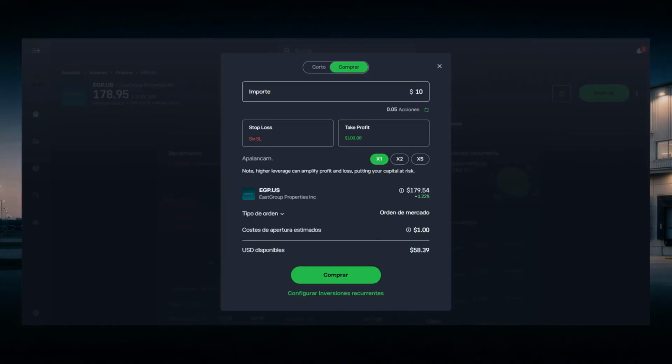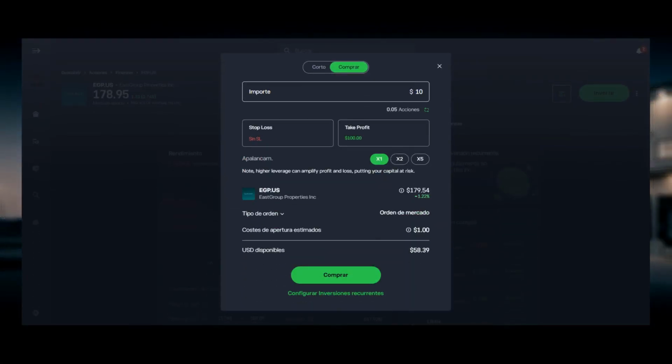To buy, click the Invest or Trade button, enter the amount you want to invest, then review your order details and confirm the trade. If the market is closed, the order may be queued as pending, and if funds are insufficient, the platform will prompt you to add money before completing the purchase.